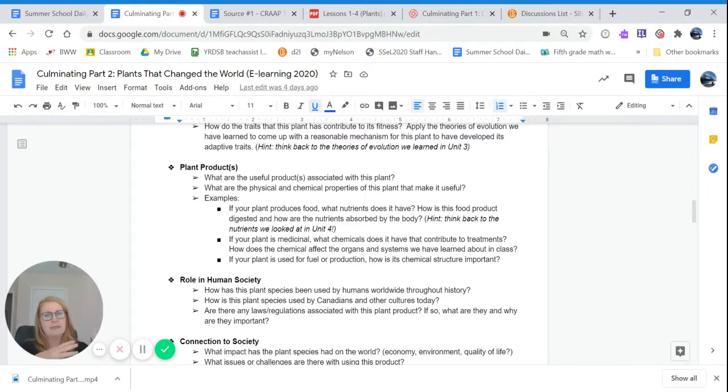So this is what I'm trying to say with being sort of aware of which questions make sense for your plant and which don't really make sense. Okay, so keep that in mind when you're going through these. These are suggested questions, but depending on your topic, they may or may not fit well with your actual topic.